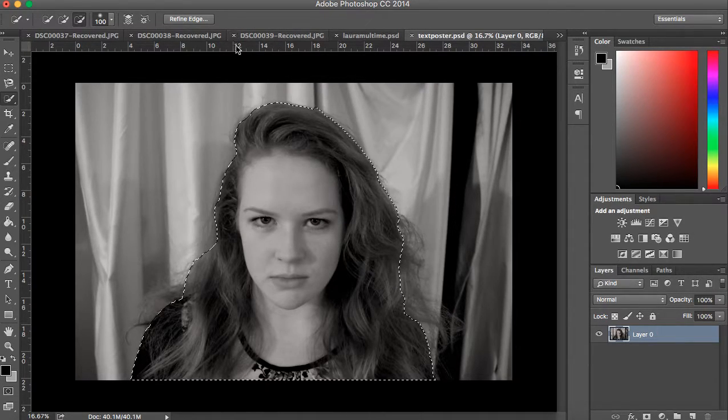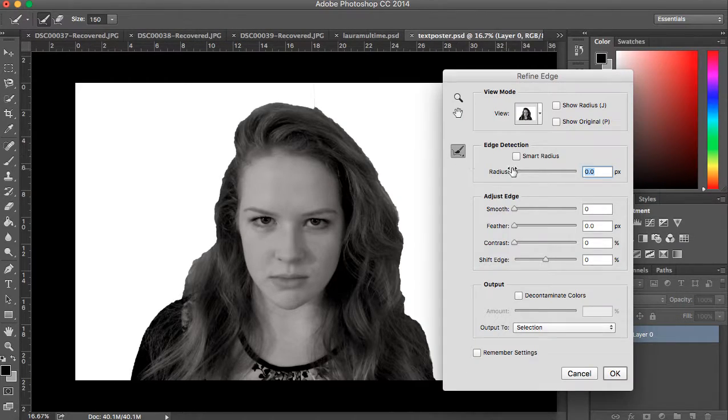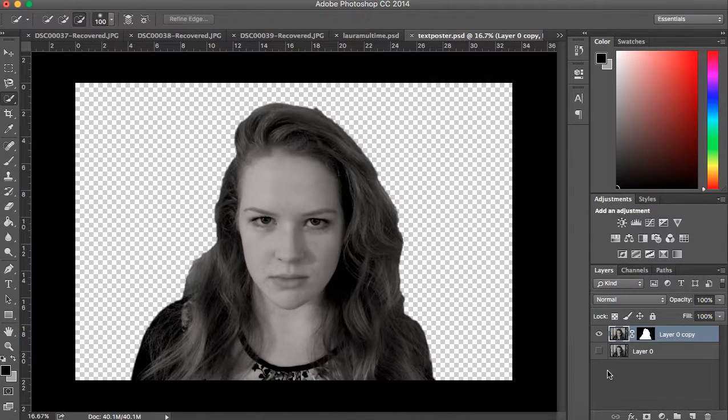Once you're happy with your selection, you want to press the Refine Edge button up here and then use a Smart Radius. Put your radius up to about 3.5, depending on what you want. You can use these tools such as smoothing, feathering the edges, and when it comes to output, you want to do new layer with layer mask and press OK. And then you should have the new layer with layer mask here.